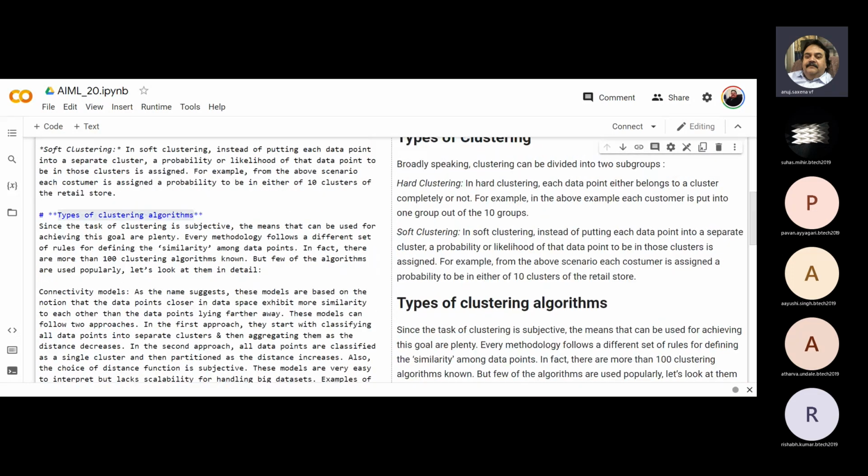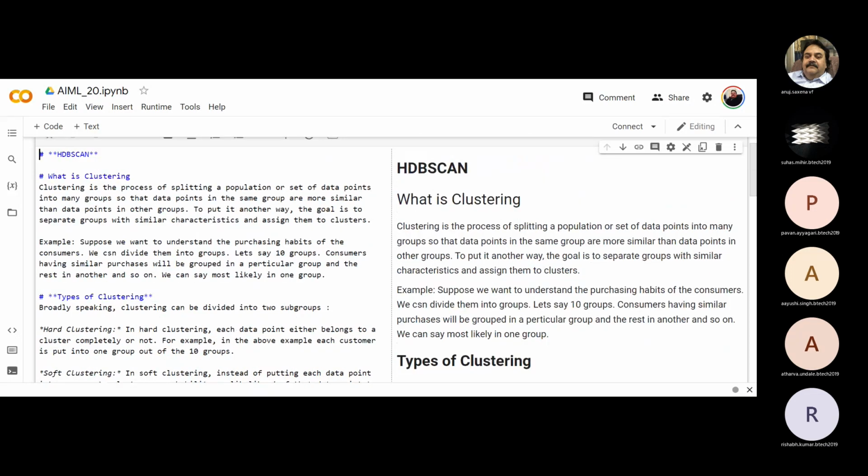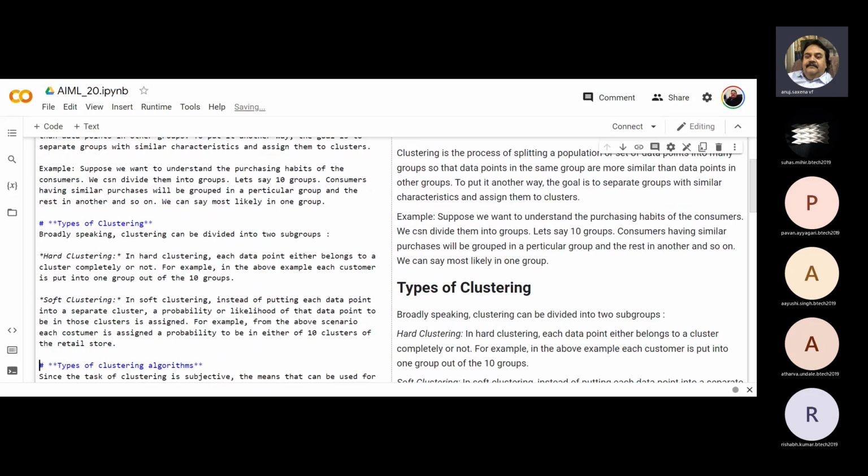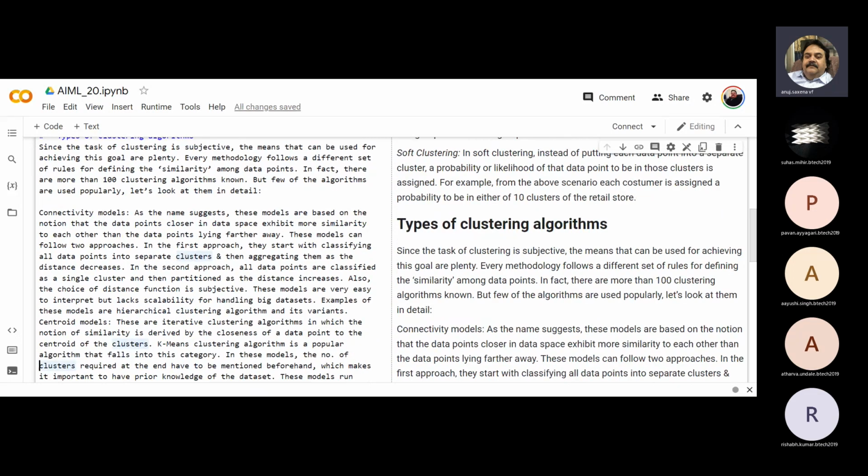Now the connectivity model we have. This one is the connectivity model. I put the wrong thing there. One minute. The connectivity model is this. Now this is okay. And then we have the centroid model. This one is the centroid model.